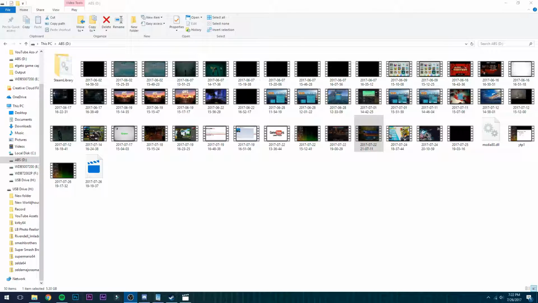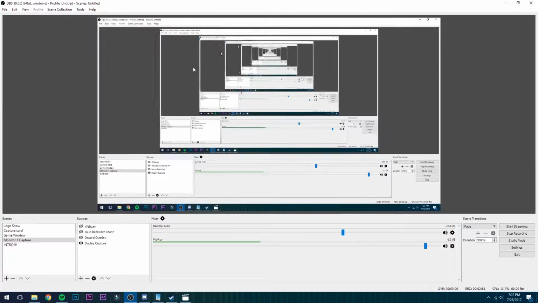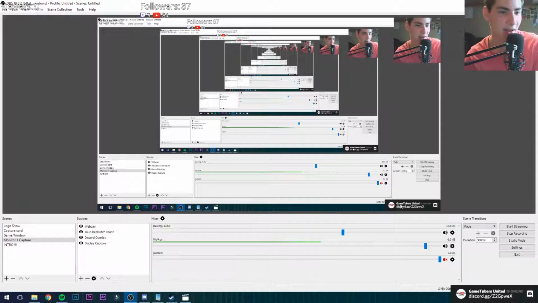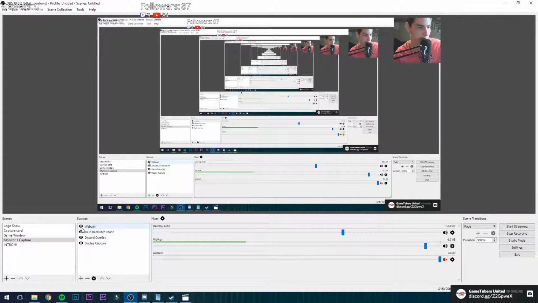This also allows you to put overlays like webcam, a YouTube and Twitch account, and of course my Discord chat here, GameTubers United.